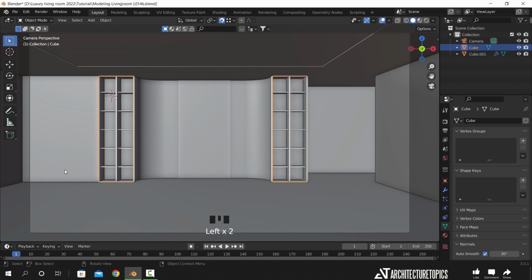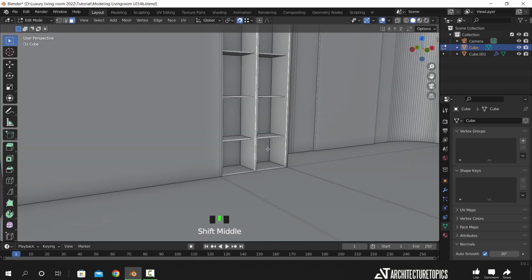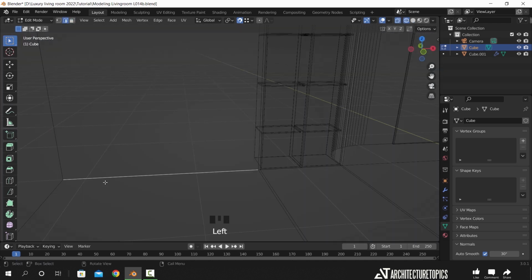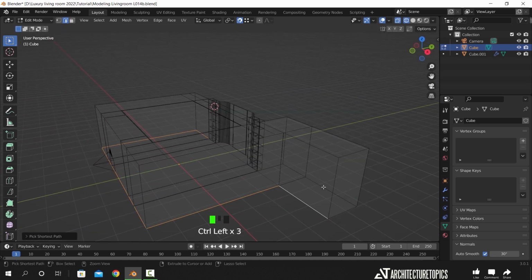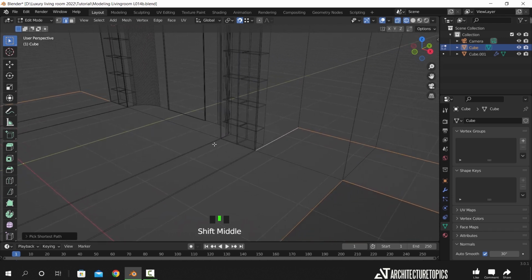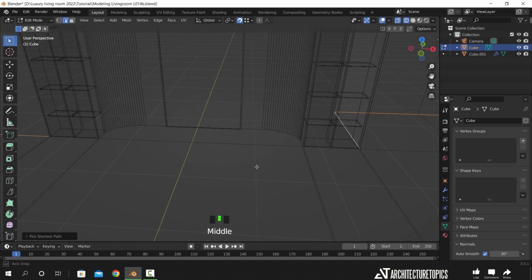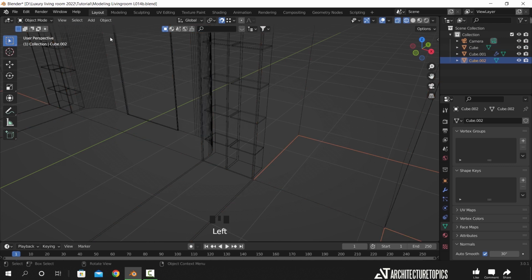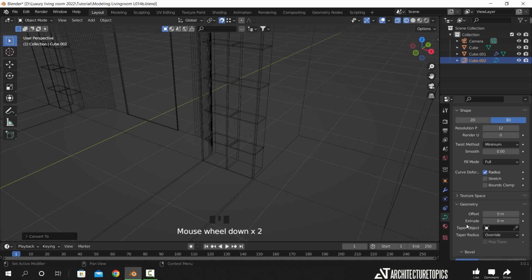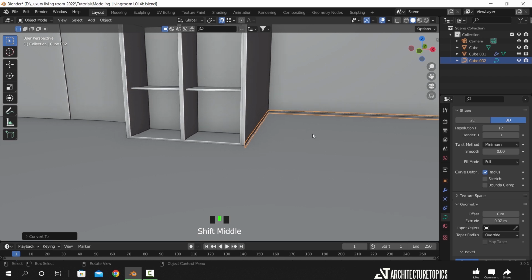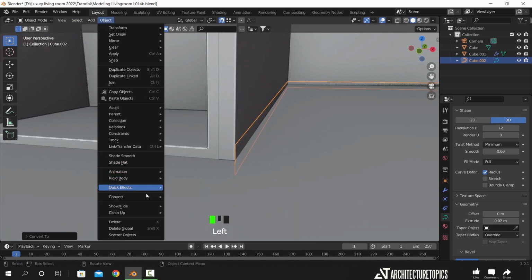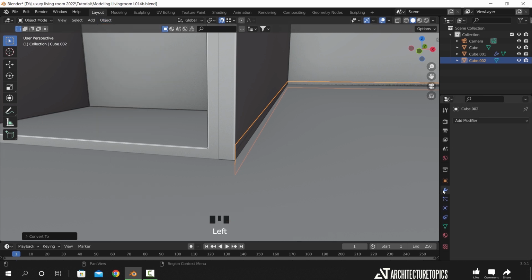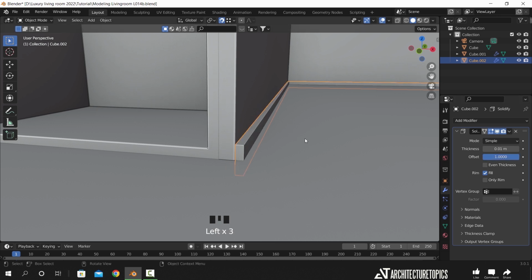Let us also make a wall trim for the bottom part by selecting the edges around the room, convert them to curve, give them some extrusion, and switch them back to mesh. Now we can add to it a solidify modifier to give it some thickness, and move it up on the floor level.